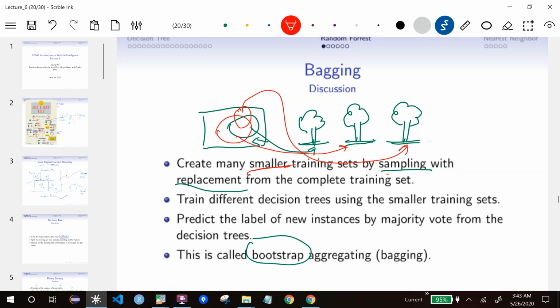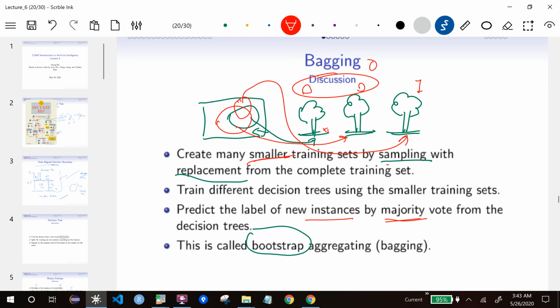And at the end, I will just ask all of these trees to vote. Like we get a new instance, we use the first tree to predict, say it predicts 0, the second tree predicts 0, the third tree predicts 1, then I'm going to take the majority. So I'm going to classify the new instance as 0. So that's basically all about bagging.